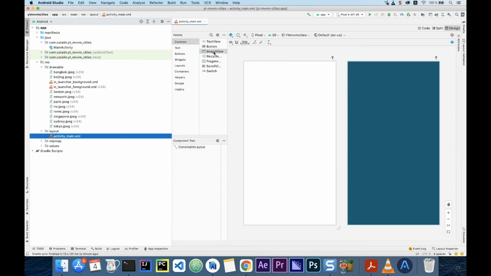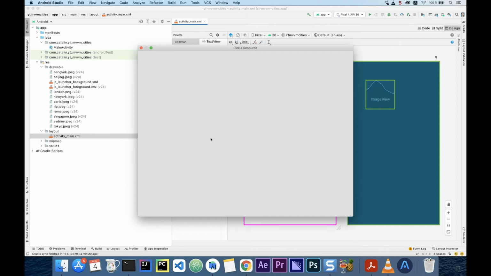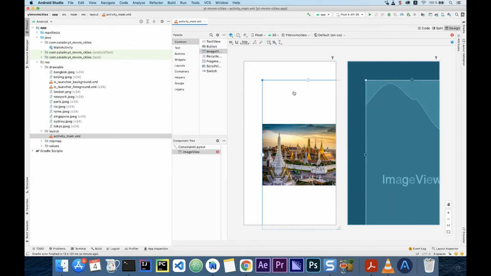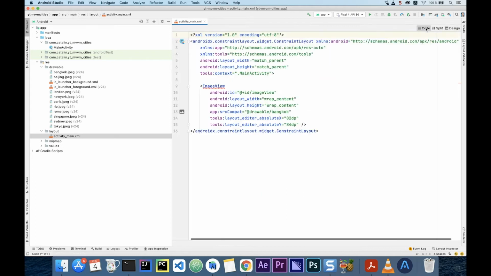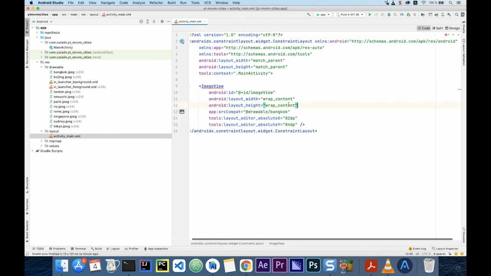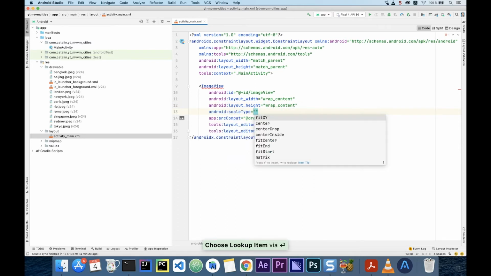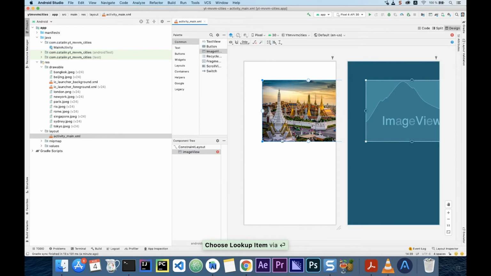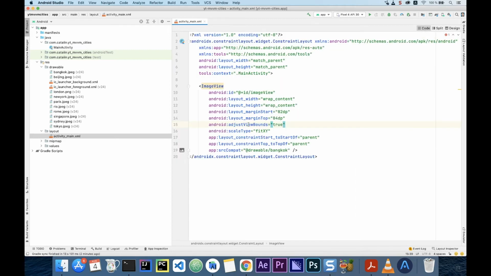So back to where we were, I'm going to add an image view with, let's say, Bangkok for default. You can see there's some white spaces here, so let's remove that. Here, the height is going to be wrap content. That's fine. I'm going to do scale type fitXY, and then adjustViewBounds to true. Okay, so that should get rid of the spaces, and I'm going to infer the constraints here. Okay, infer constraints.